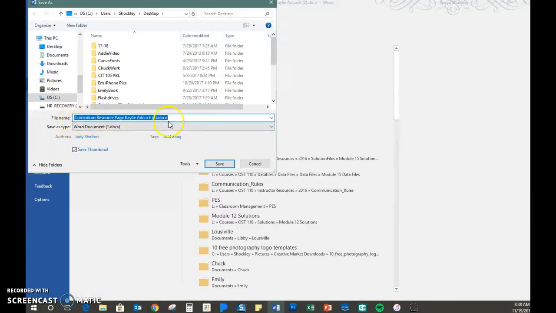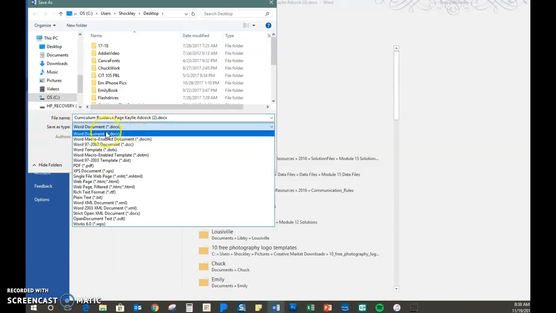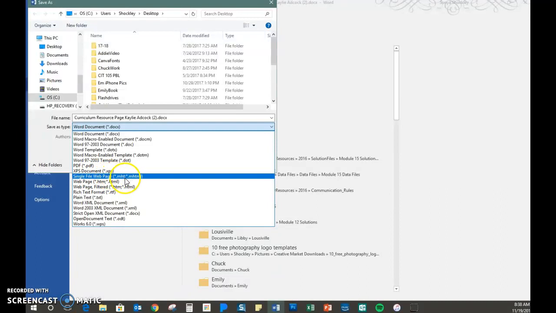You can leave your file name the same. Next to Save As Type, click this drop down and find Single File Web Page. This is going to save this as an extension with a .mht.